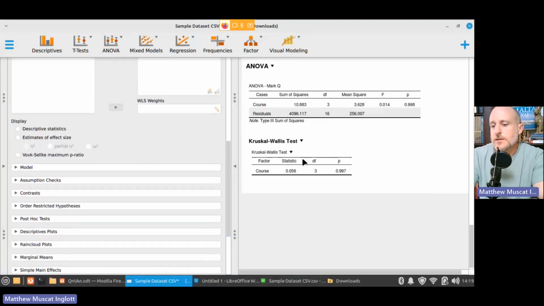Kruskal-Wallis results table. So once again, we have our test statistic here, which is W is equal to 0.06. Our degrees of freedom are 3, and our p-value is 0.99. So what this is telling us is there is very little evidence here to suggest that the null is not the case. So we can go ahead and we can accept the idea that there is no difference here.